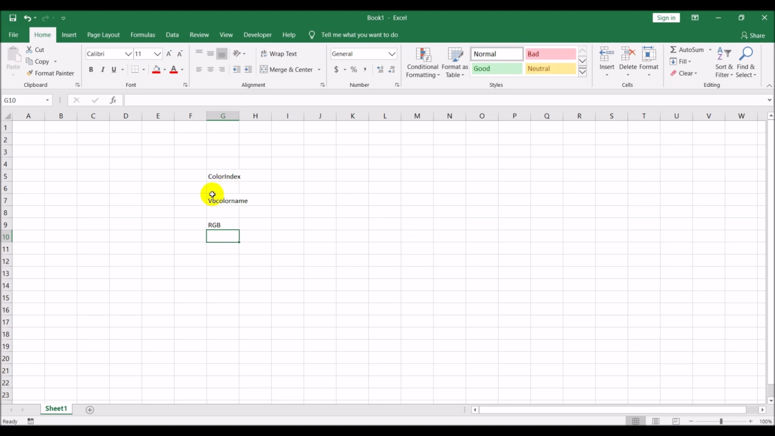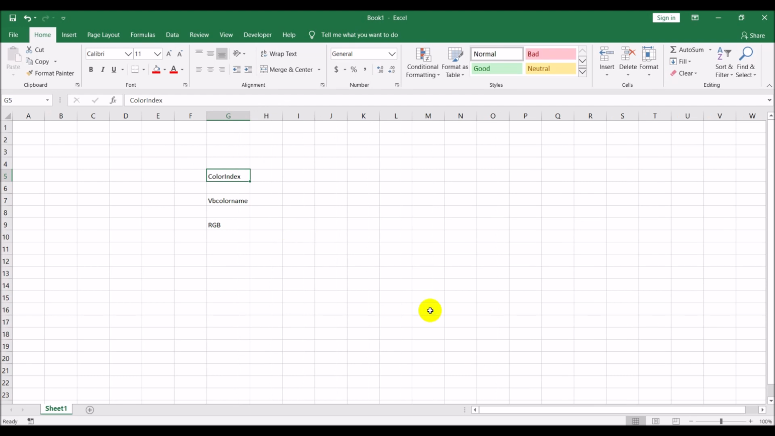Okay, so let's get started. Let's first go into how each is done. In color index, the syntax would be range dot interior dot color index is equal to, and you give it a number.